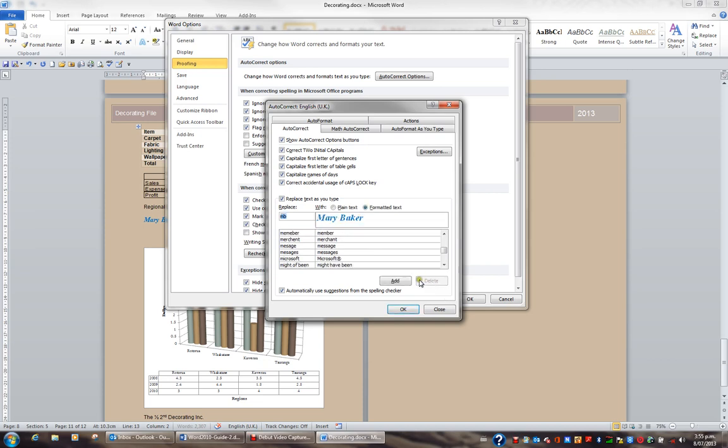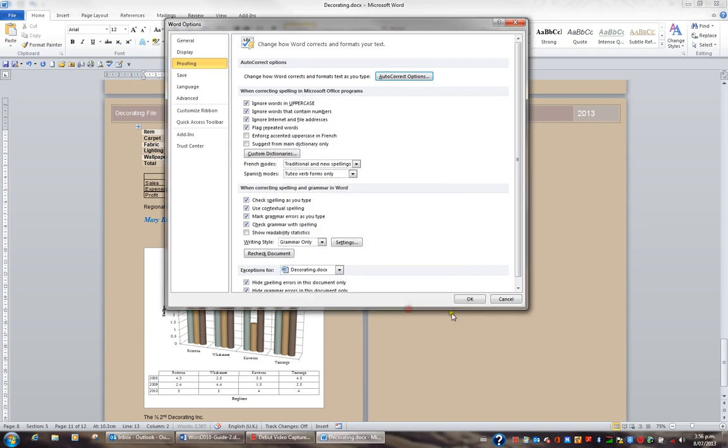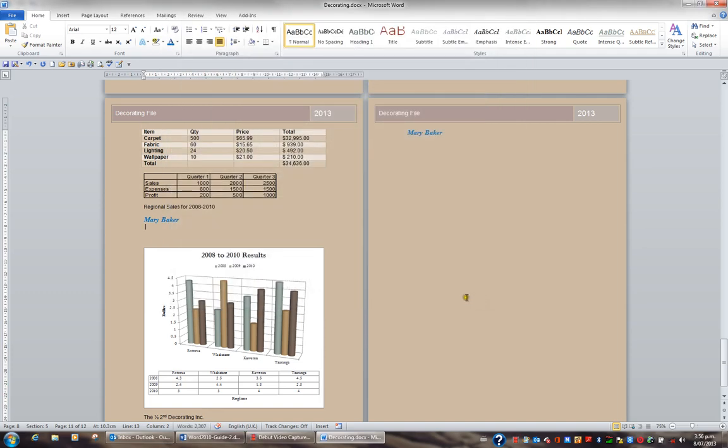I can also replace DI, or I could delete it. Here it is here, and when I hit the Delete button, I've deleted that particular autocorrect option. And OK, and OK.